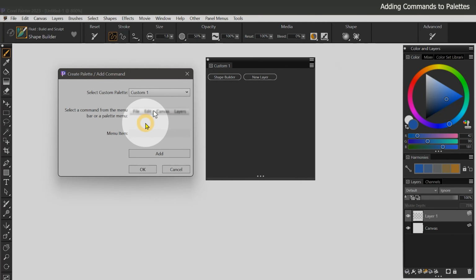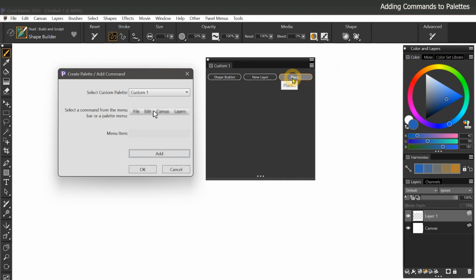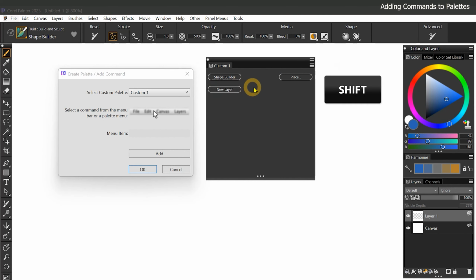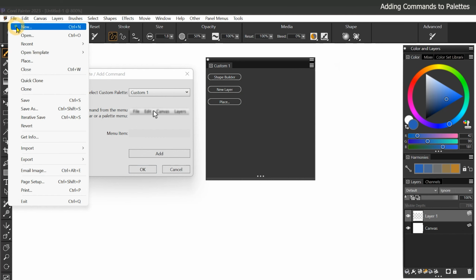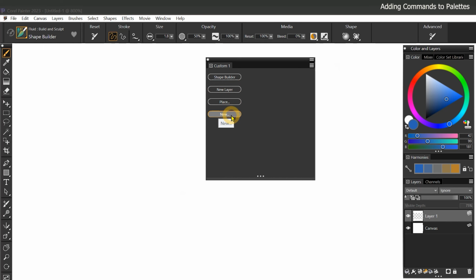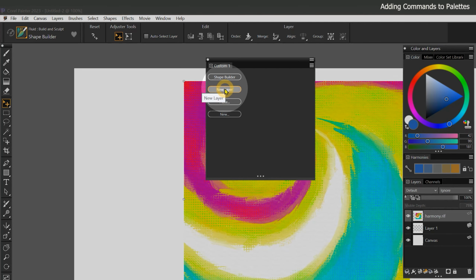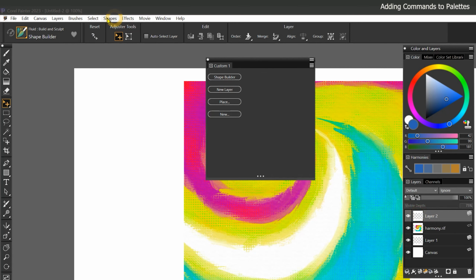I can continue adding commands. Let's add File Place. They will appear to the right of the previous command, so you'll likely need to rearrange the order of the commands by holding Shift and dragging. I'll also add a command for File New, then I'll click on OK. Now I can use these shortcut buttons to create a new canvas, place an image into it, and create a new layer. This is much faster than doing it by clicking in the menus for these commands.